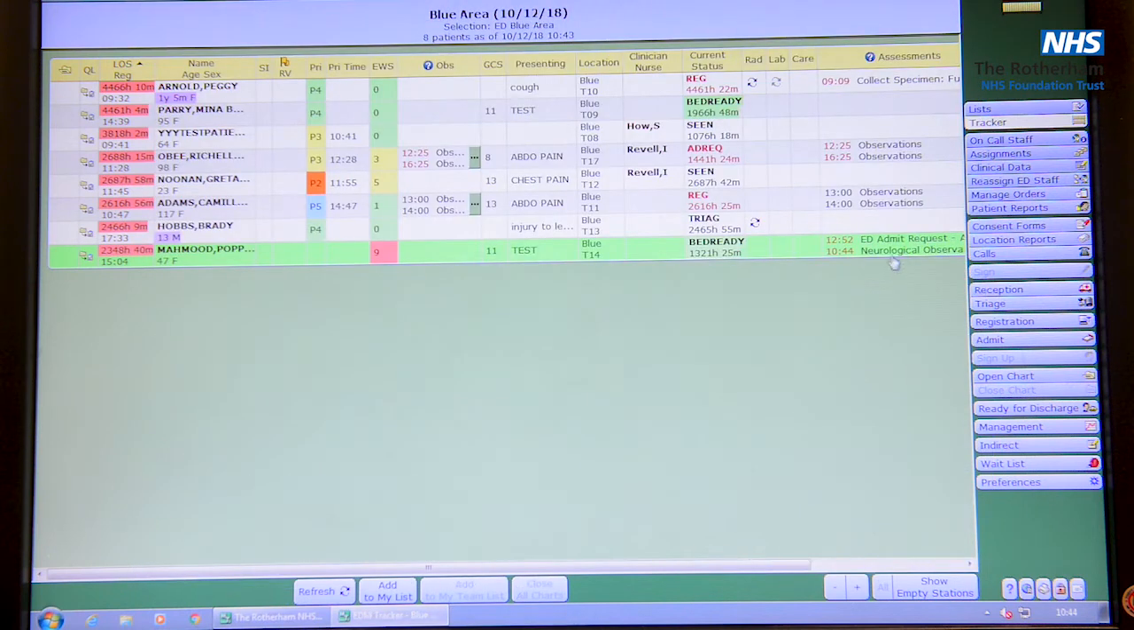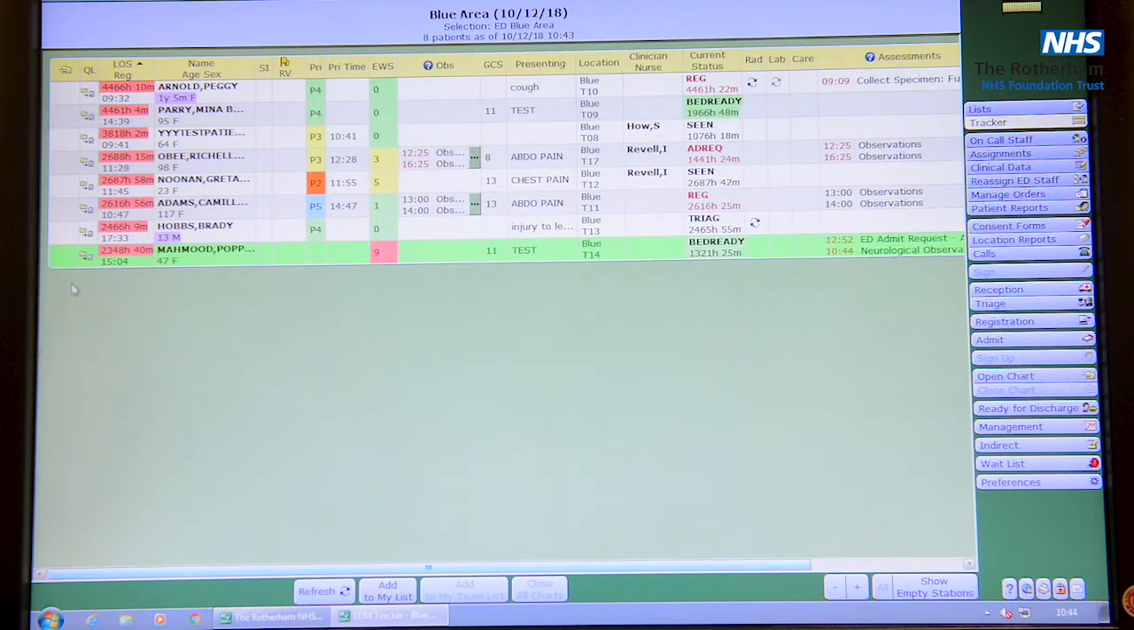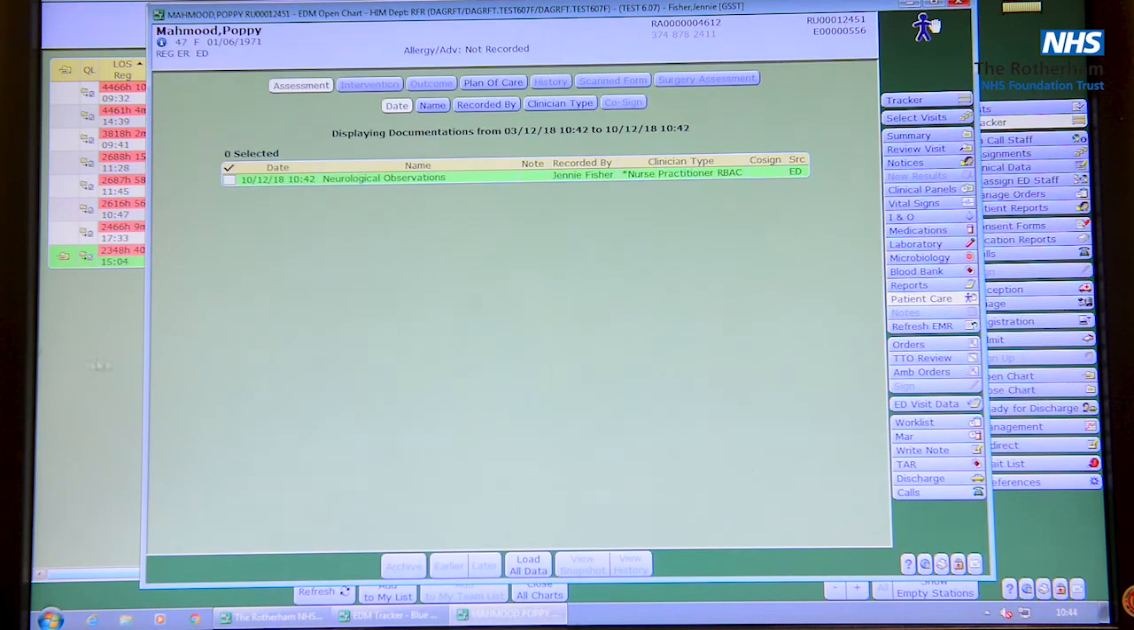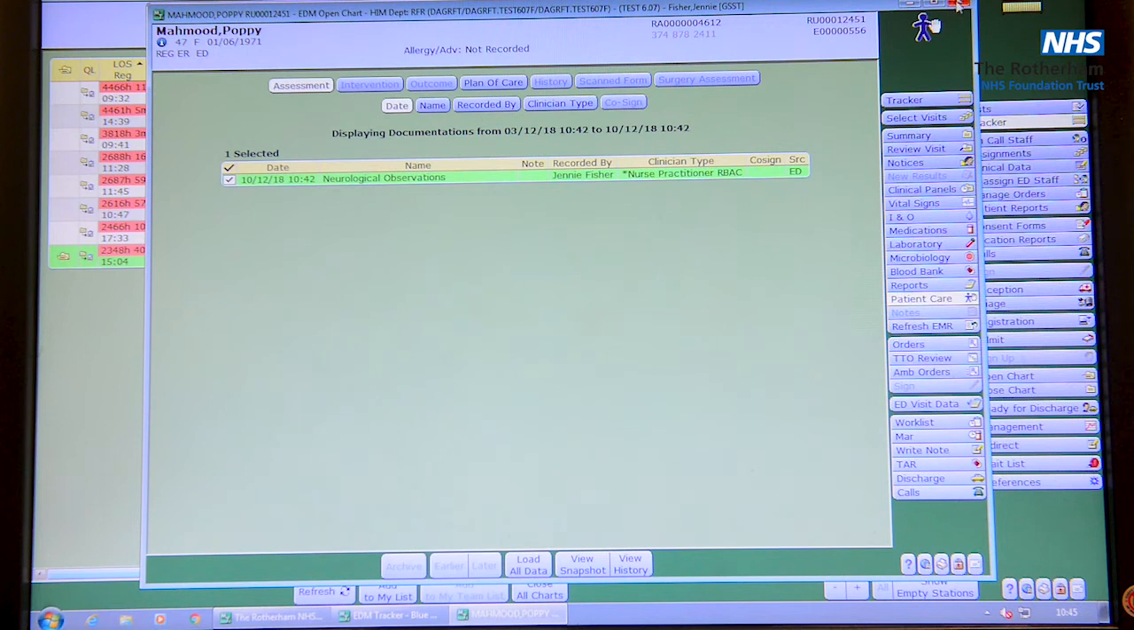To view neuro observations from the tracker, click on the icon in the QL column. Select Patient Care from the menu and select the neuro observations you wish to view. Click on View Snapshot and the observations will be displayed. From the work list, select Neuro Observations and click on Patient Care in the right-hand column, and this will achieve the same outcome.